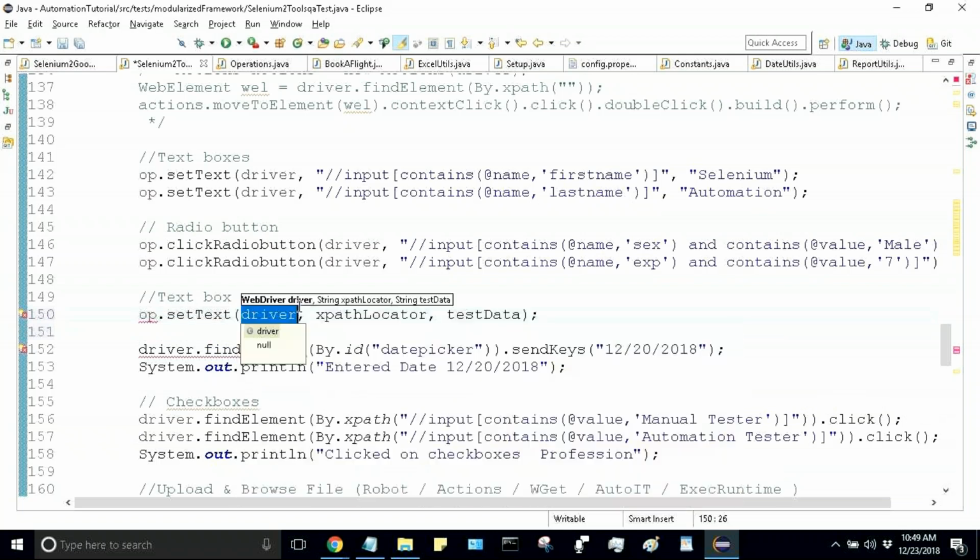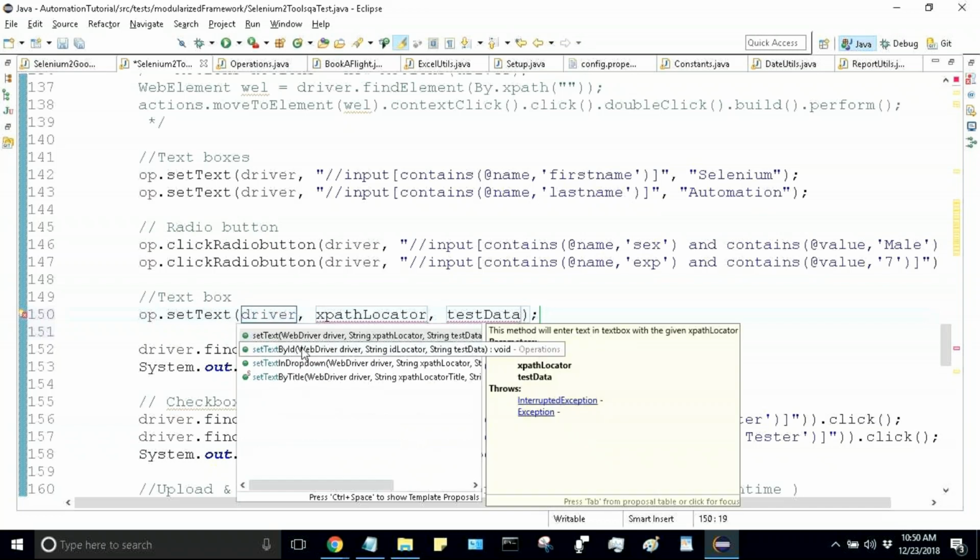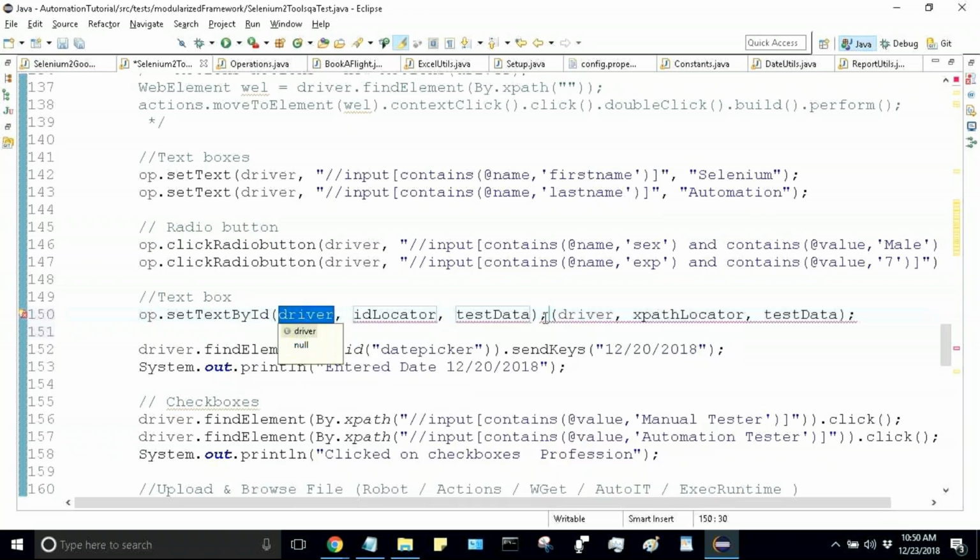Set text. You enter, because if I want to enter something in text box, immediately I know it's a set text function. I call it without second thought, because I practice. You know what I'm saying? Okay. So here I'm using by ID. So let's see if there is any function by ID. Yeah, set text by ID. Okay. So all I can do is I can pass ID directly without having to pass the whole XPath.